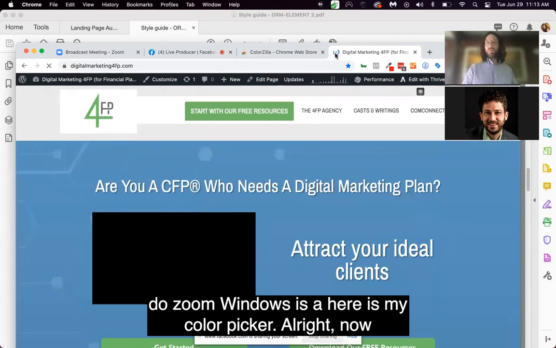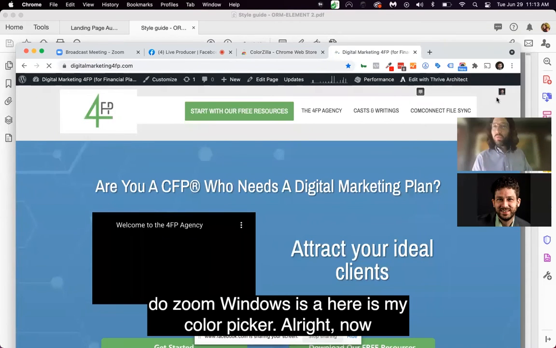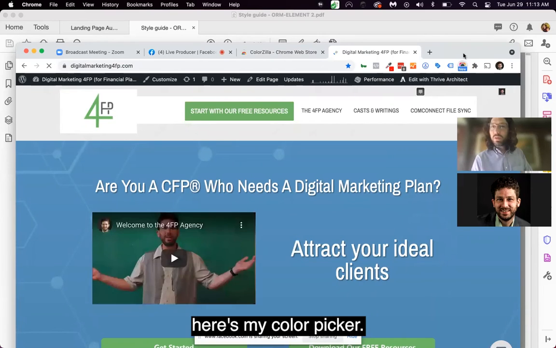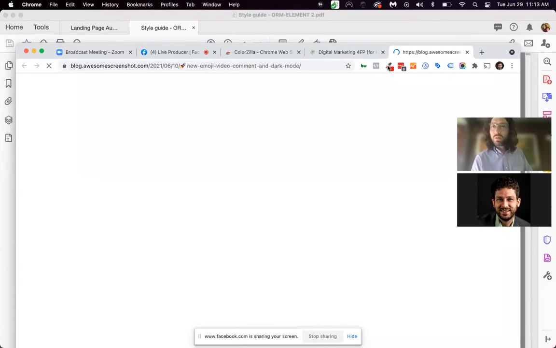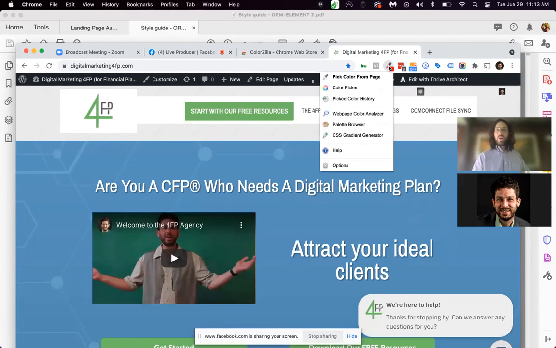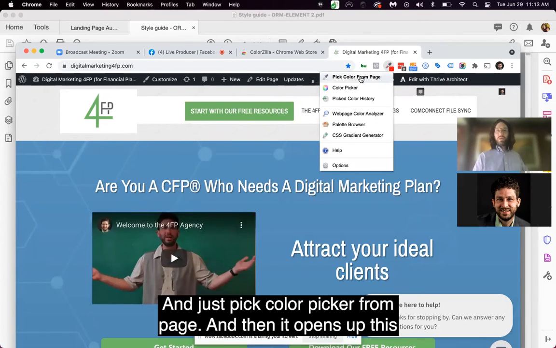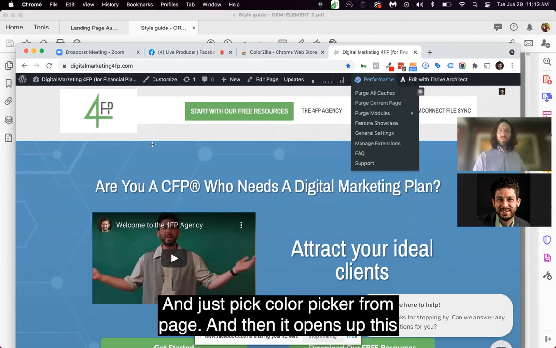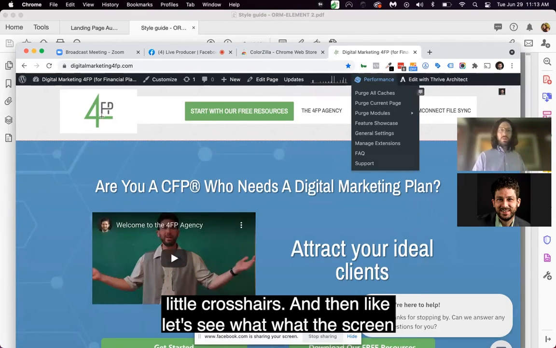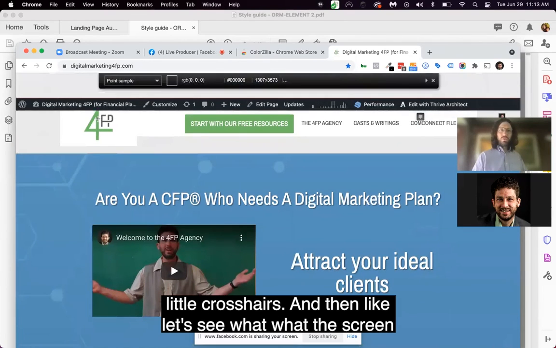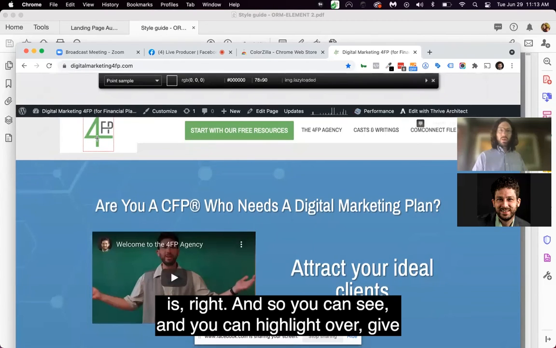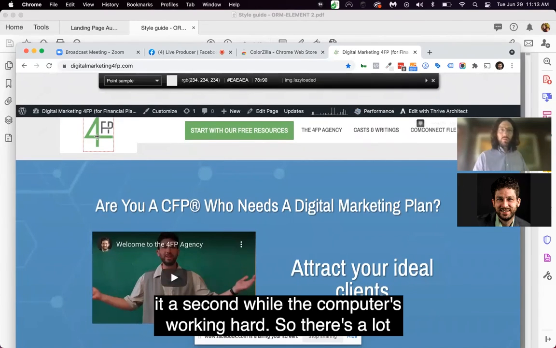And so what we can do, let me move some Zoom windows, is here is my color picker. Oh wait, no, here's my color picker. And just pick color picker from page. And then it opens up this little crosshairs. And then let's see what this green is, right? And so you can see and you can highlight over. Give it a second while the computer's working hard.